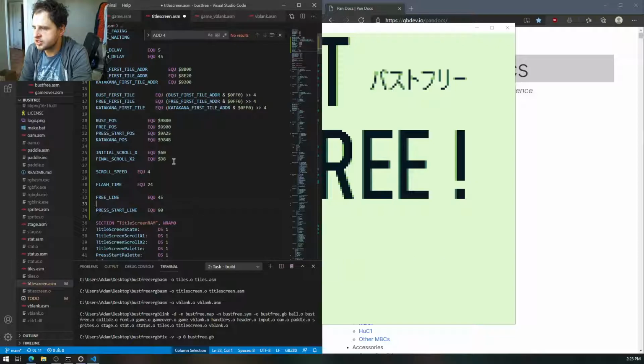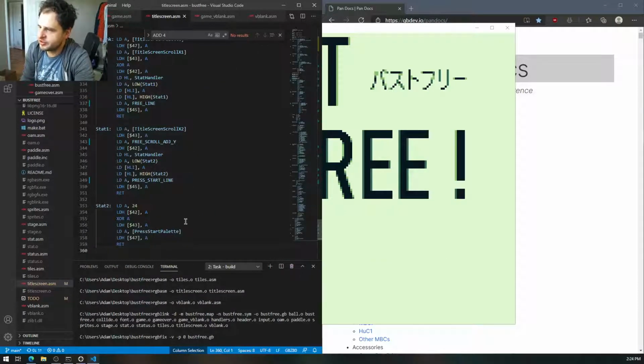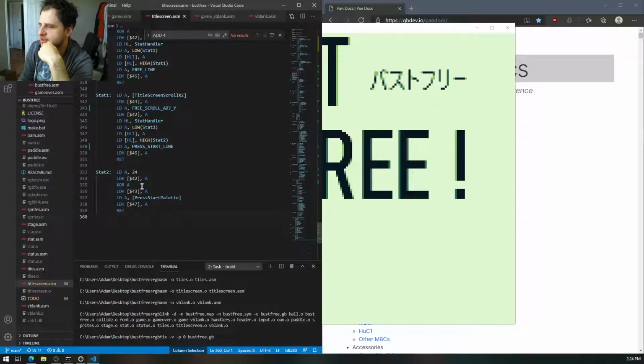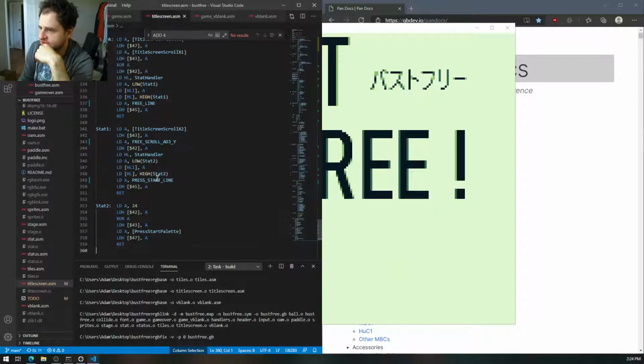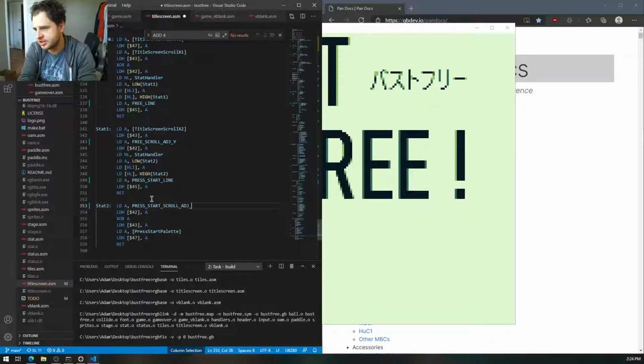There's just so much to it. It's hard enough to understand for someone who didn't write it. I'm sure this would be brutally difficult to understand even with the constants, so without the constants, this sucks. And then this is press start scroll just Y. Okay.